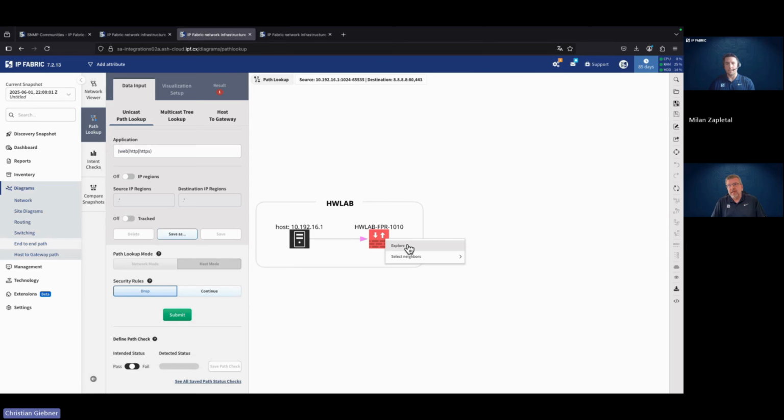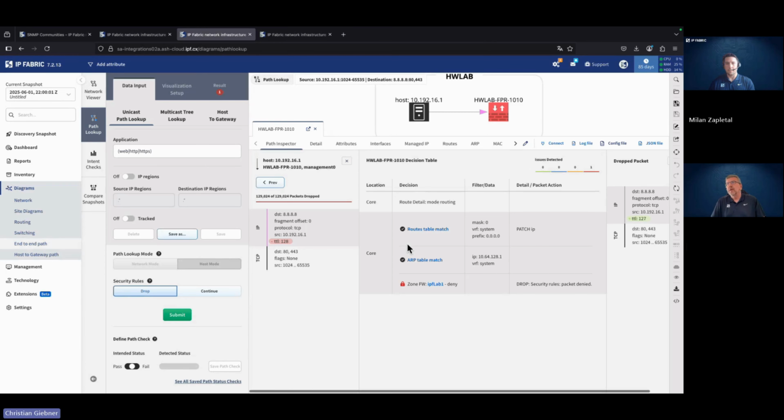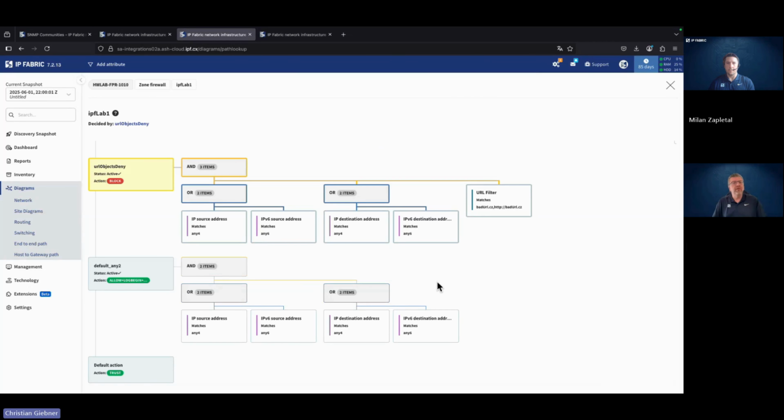If I need some details, again, I can use the path inspector, which automatically shows which data we are using as source, destination, and all of that, including the routing information, but also which firewall rule has been hit. Clicking on it shows me the firewall rule so I can understand what's going on, and therefore why my traffic is blocked or not.